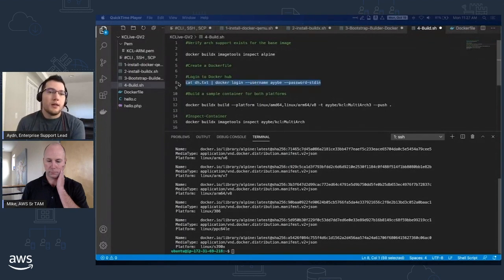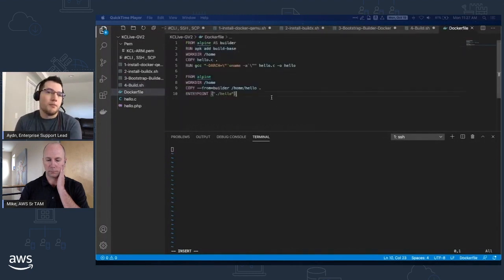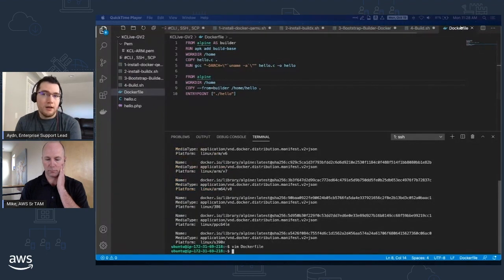I'm gonna create a Dockerfile to kick off the rest of the steps, and let's start with that Alpine base image. I have a sample C app, just hello.c, that I'm going to be copying over, and that's going to be reading my architecture for me. So that's fine. Let's save that.